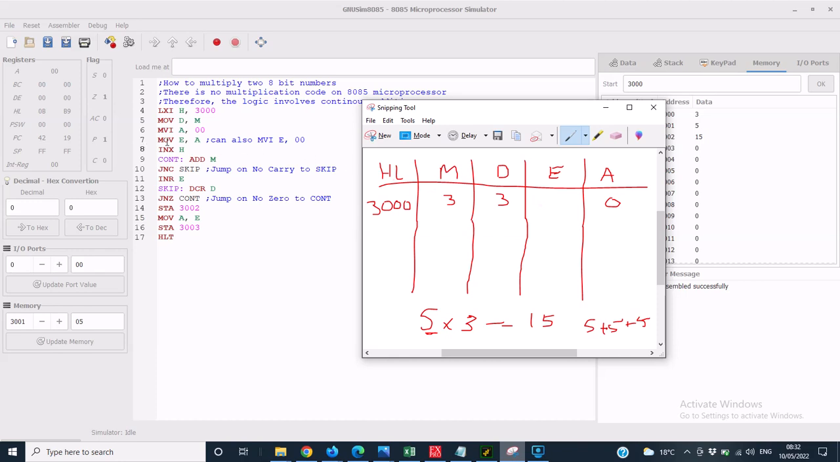Then we go to line number 7, which talks about move, not move immediate: move the contents of register A into register E. So what this means is we are just loading register E with 0. It's just another way of initializing. You can also just move immediate E with 00. It still works because you're just trying to initialize. Now, this register E, in our logic, is supposed to hold our carry.